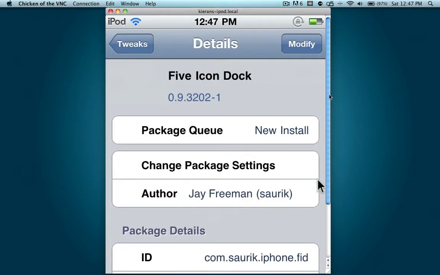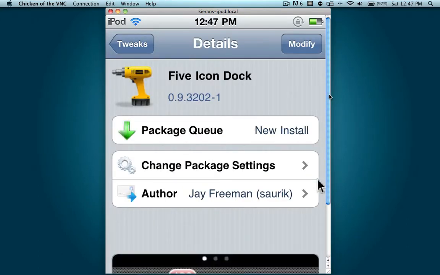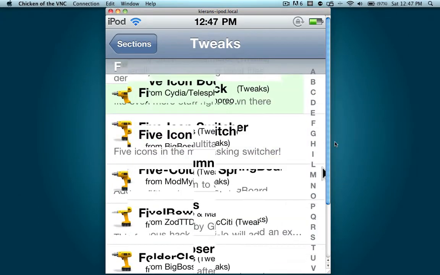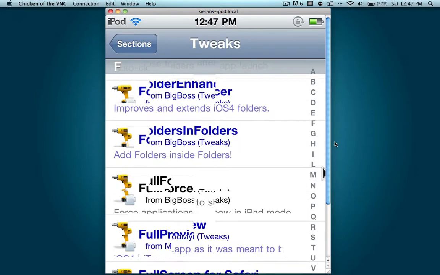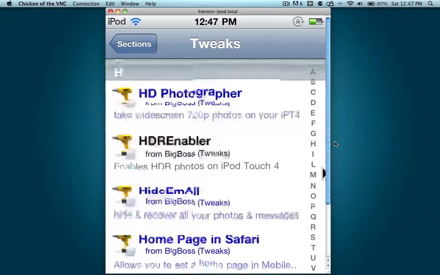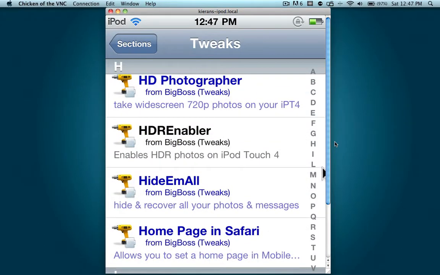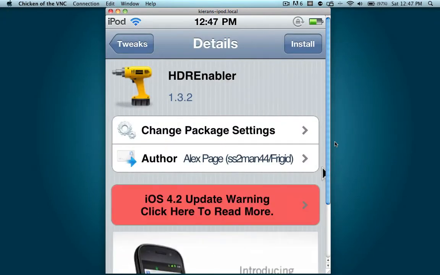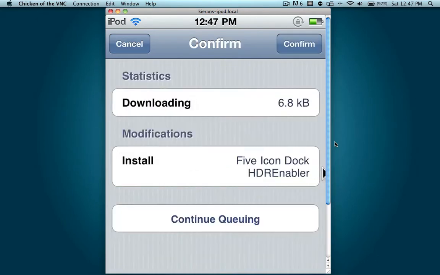It's just sort of like adding to your cart when you're going to check out, and then you can go ahead, it'll be green now, and you can go ahead and find another thing that you want to download. So let's just say I want to download HDR Enabler, because once again, I have not downloaded that after my restore. So I'm going to click on HDR Enabler, in the upper right-hand corner hit install, and then you can also see here we have in the install list, Five Icon Dock and HDR Enabler.